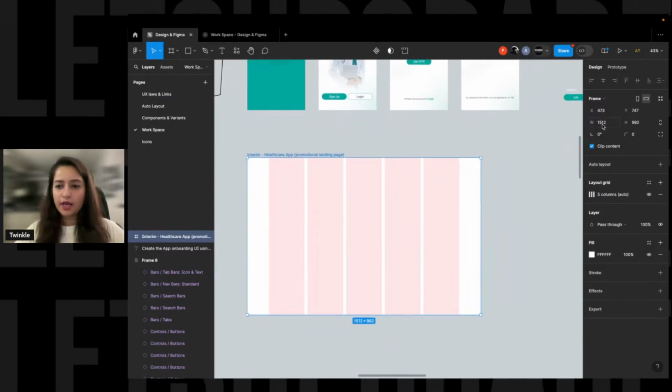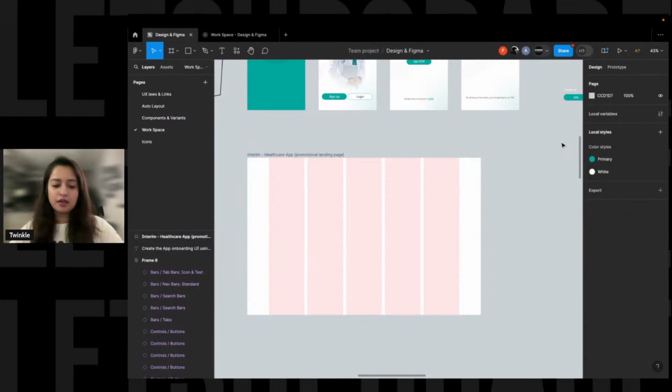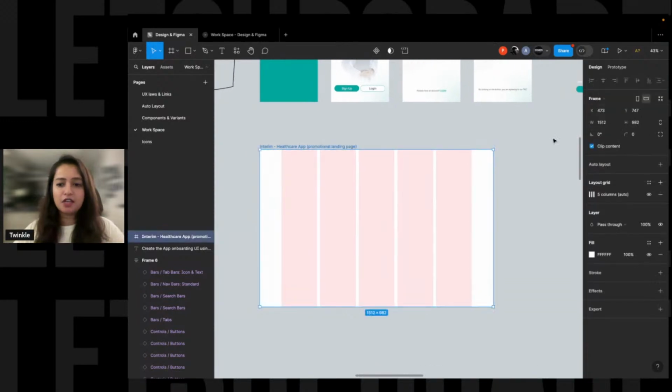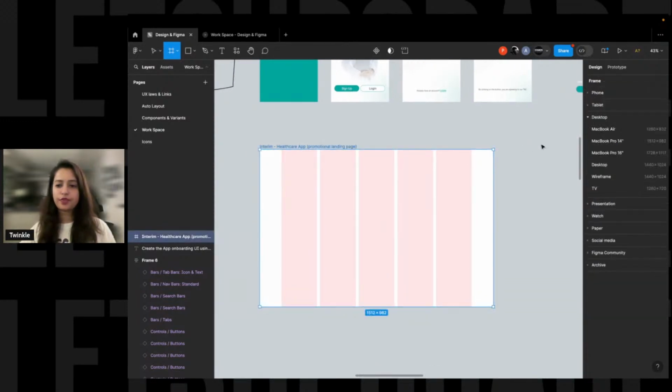Right now I am using the dimensions 1512 by 982, but there are other screen sizes. There is MacBook Air at 1280 by 832, MacBook Pro 16 inch is different, desktop is different, TV is different. So for the screen that you will be designing for, there is no set right or wrong base design dimension. All of this is acceptable.